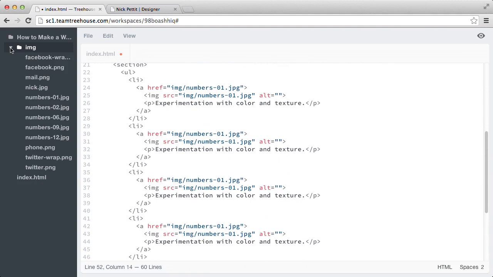So if we open our images folder, you'll notice that these are non-sequential. We go from 1, 2, and then skip to 6, 9, and 12. However, that's completely intentional. When you're making a portfolio, it's always best to edit it and only leave in your best work. So there are other things that I've created here, but these are the ones that I want to show. So we need to modify each list item.